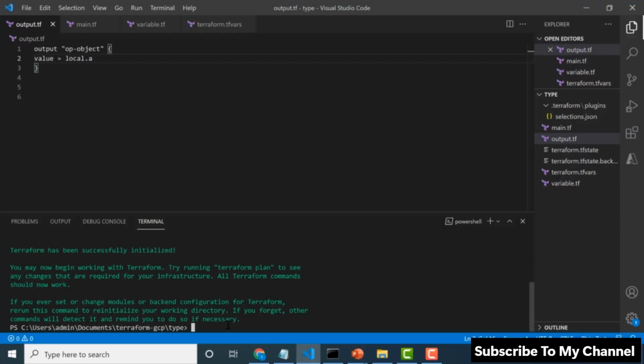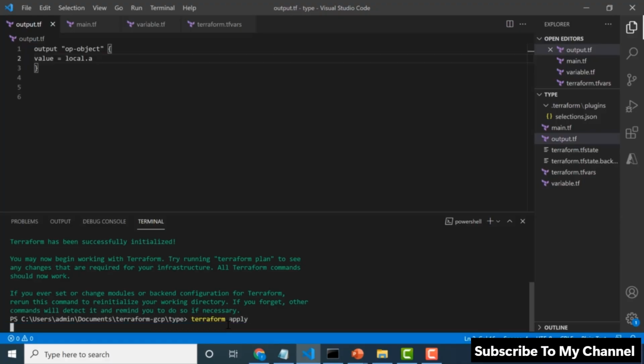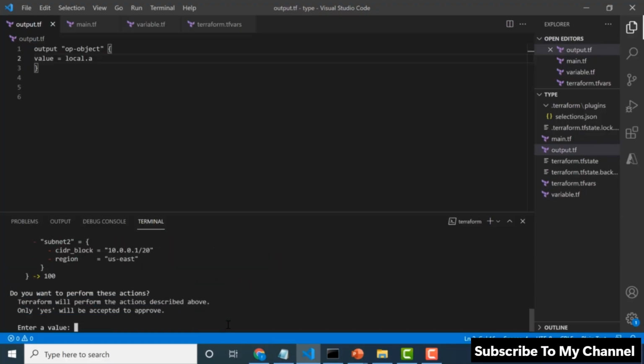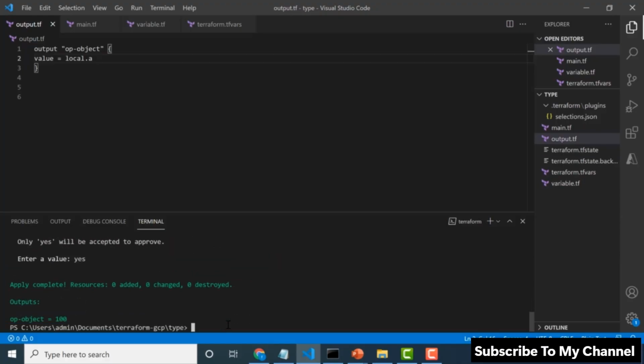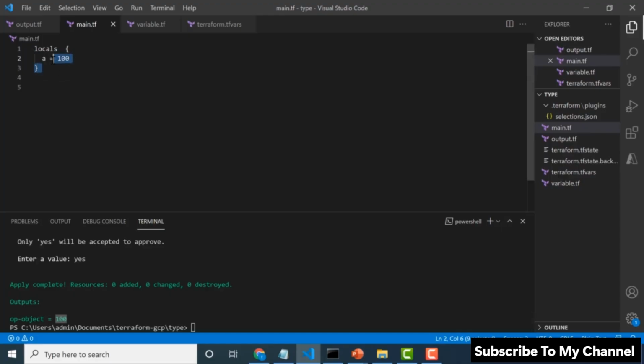So let me run this. So you can see that the value is 100. So this is how you use your local variables and output them. Just remember that the scope of your local variables is only within your main.tf. So that is one thing you should remember. So I'll see you in the next section now.